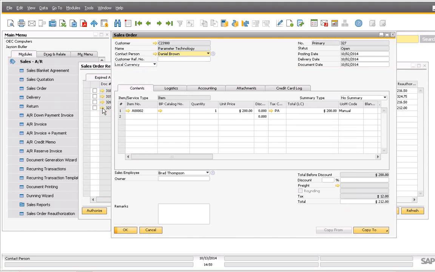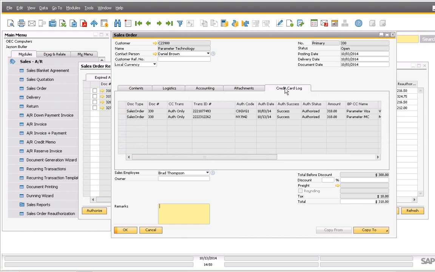If we drill back to a sales order and navigate to the sales order that we just reauthorized and look at the credit card log tab, we'll see a line for the original authorization and a line for the new authorization after the original had expired, with no void request between them.